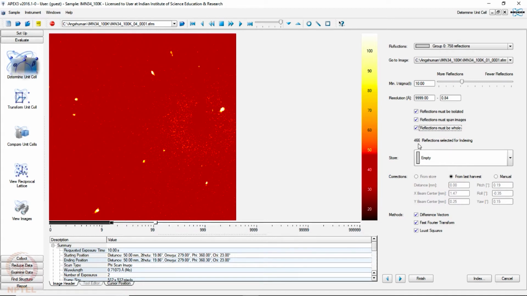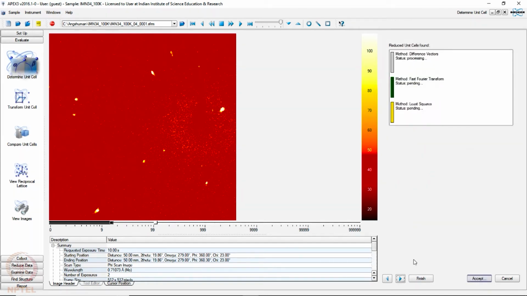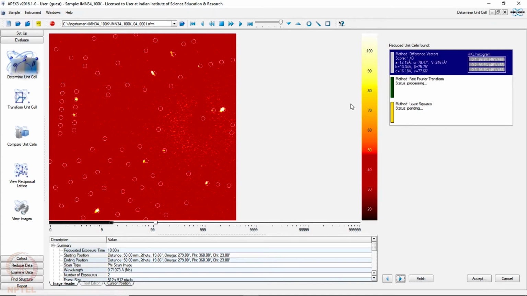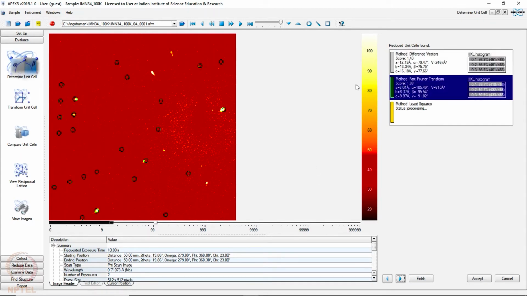So immediately the total number reduces to 466, which are now going to be considered for indexing. Otherwise, without that, this was 744. Once again, this may take a few minutes and it will show you that there is a score 1.43, 1.88, and let us see what the other one gives. Here it shows what is the percentage of reflections that are being indexed with the HKL being close to integer.